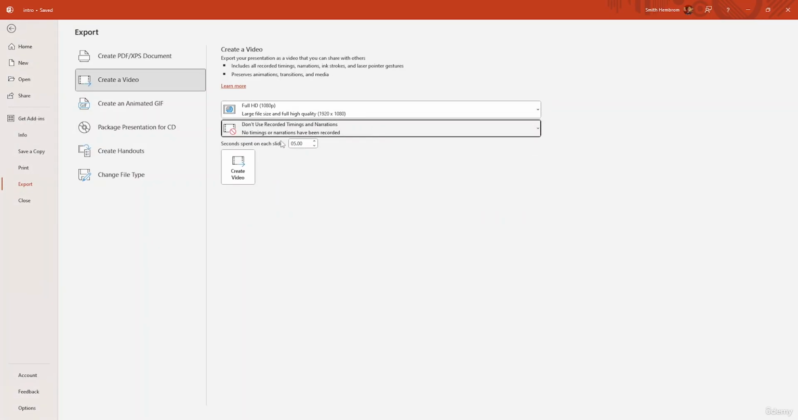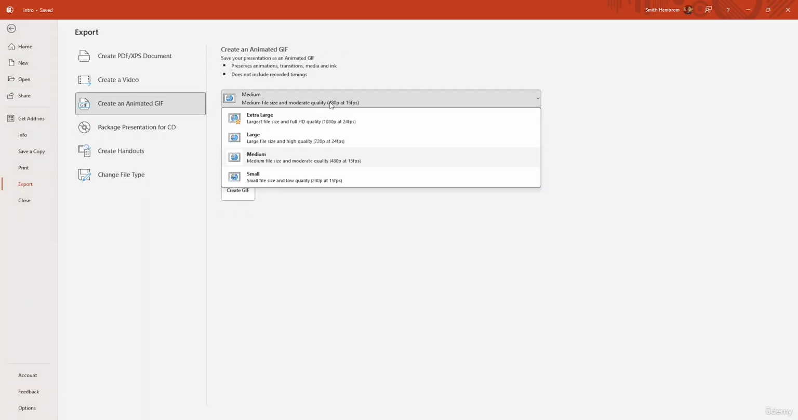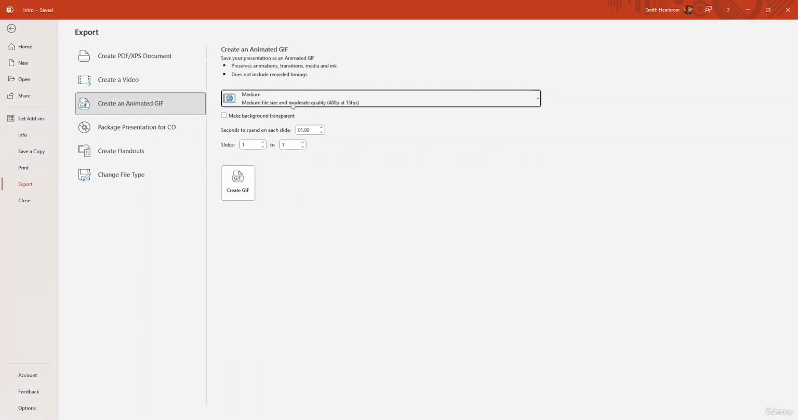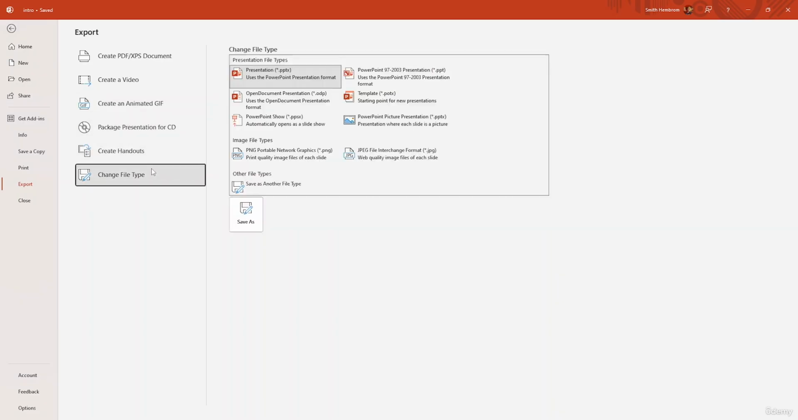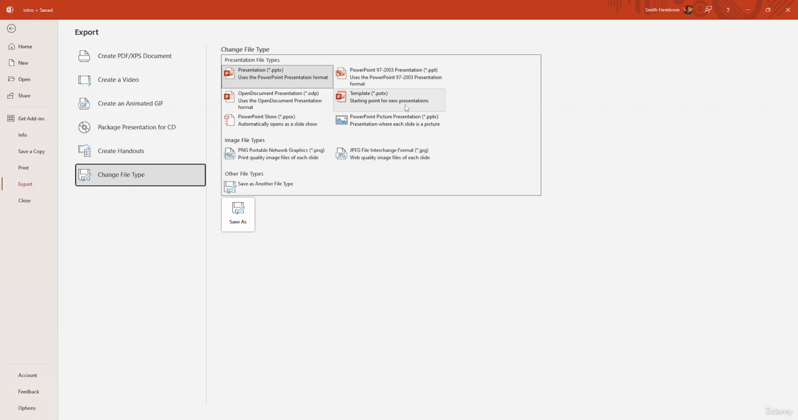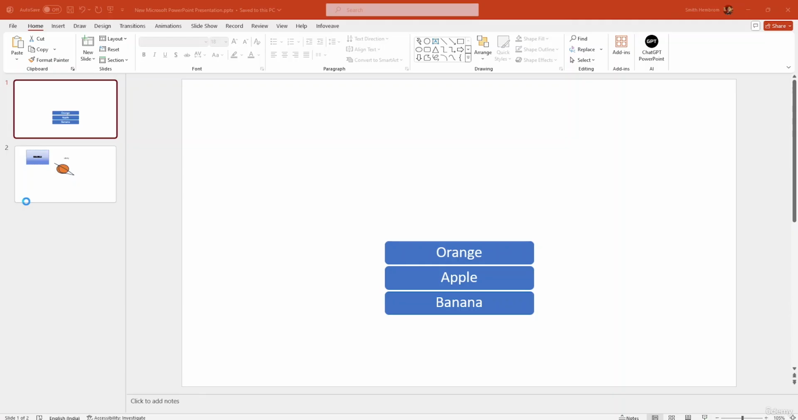narrations, and even the seconds you want to spend, animated GIFs in different, let's say, formats: medium, large, extra large, background transparency, as a CD, as a handout, and you can also use different formats to save your file as. And you can also close the whole thing if you want to.